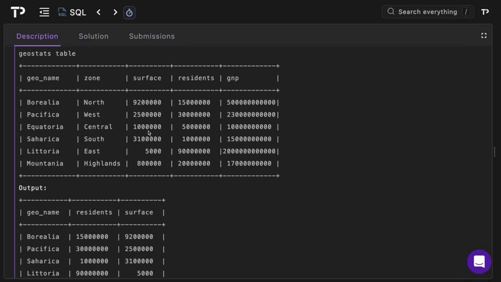In the third row, our surface is not greater than 3 million. It's only 1 million. And our residence only has 5 million, so this will not be included as neither condition is met. In the fourth row, we have 3.1 million for our surface, so that is greater than 3 million, so therefore that will be included. For the fifth row, the surface is less than 3 million, however the residence is greater than 25 million, so that will be included. And then finally, the last row, the surface is less than 3 million and the residence count is less than 25 million, so therefore that will not be included.